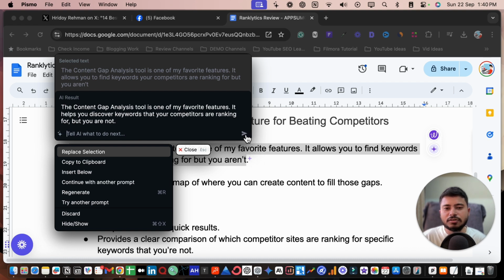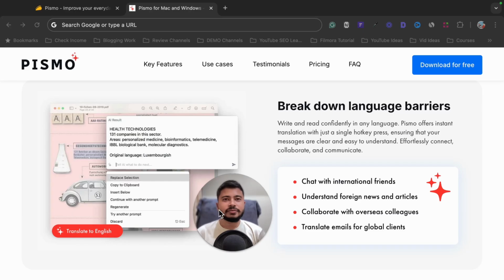Okay, and I can click on this send option and it will write me a better response for this particular sentence. Okay, next thing which I want to discuss is that suppose if you are handling an international client, then you can chat with them easily with the help of this application.